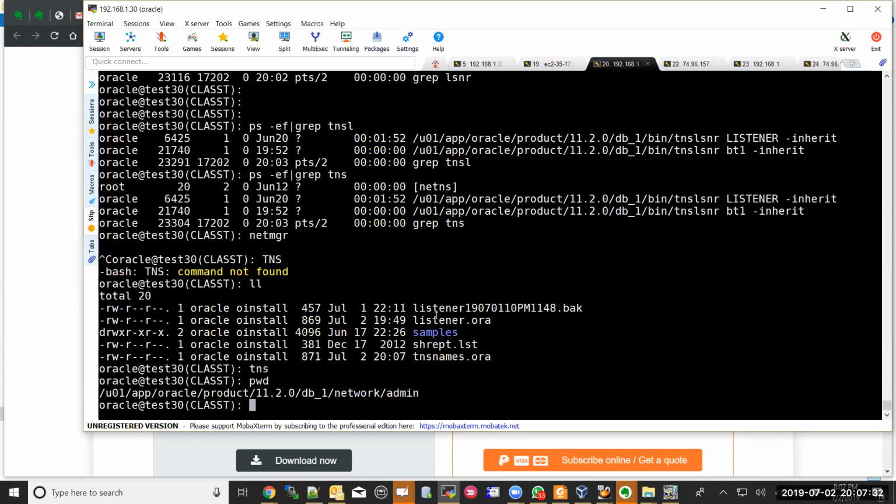There are 3 files, listener.ora, tnsnames.ora, which one? What's the third file, guys? Nope. Which are the 3 files we configure when we configure SQLnet? Everybody, you should know this on your fingertips by now. You saw those 3 files yesterday.